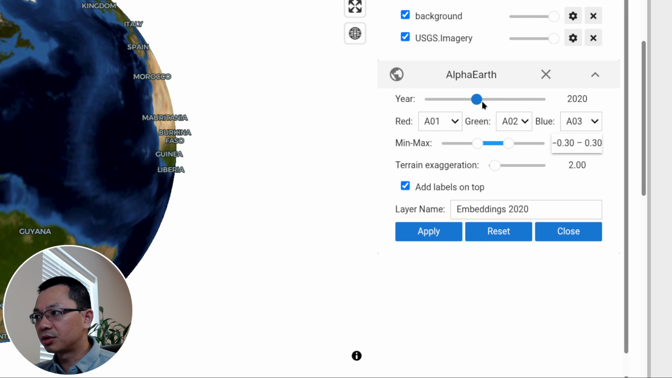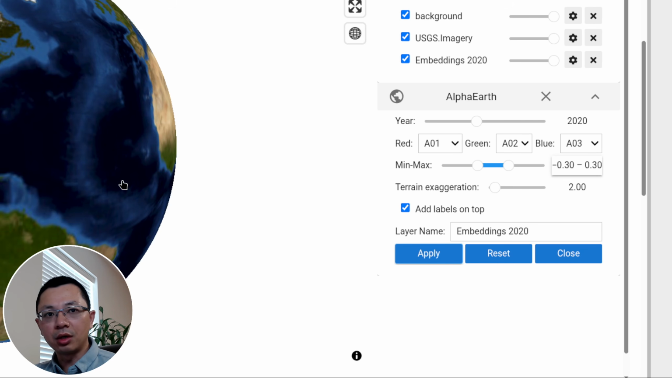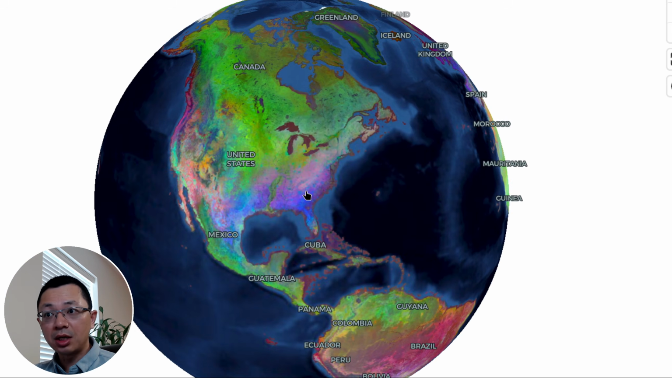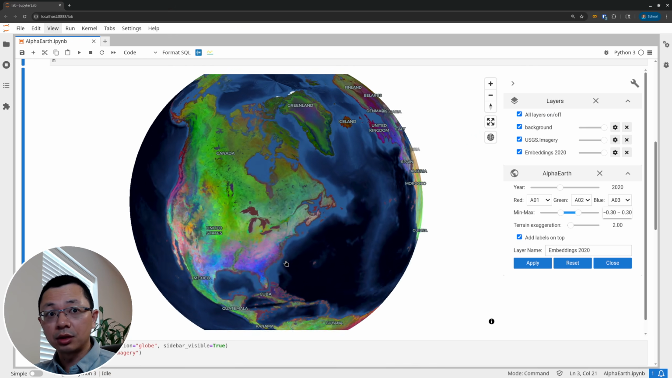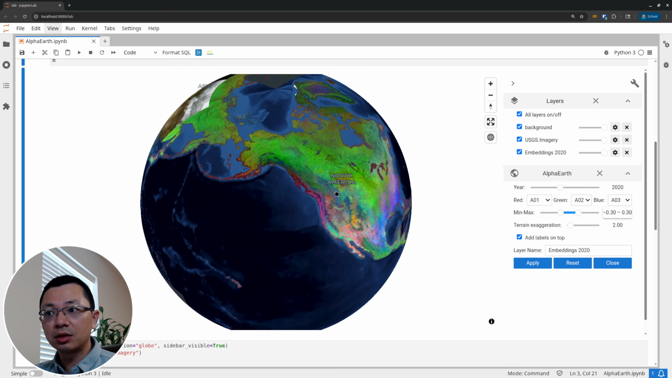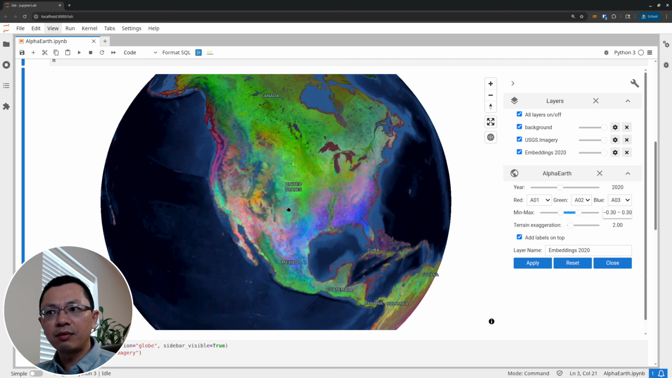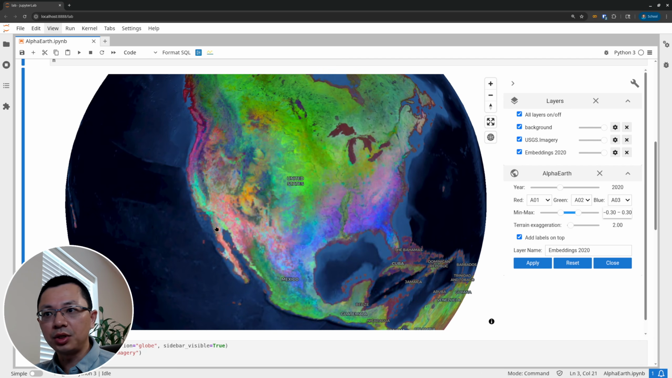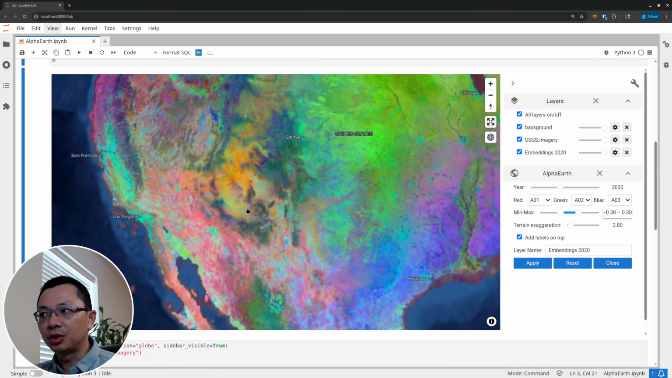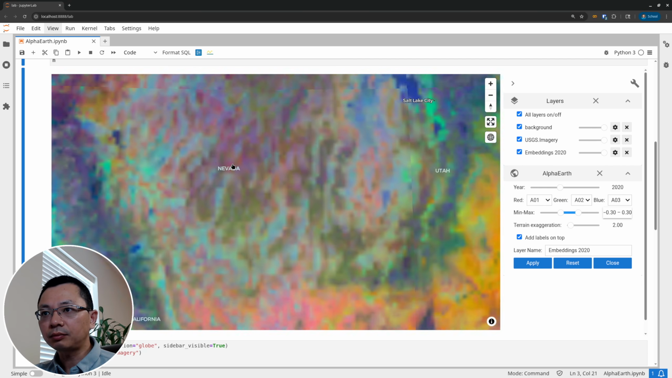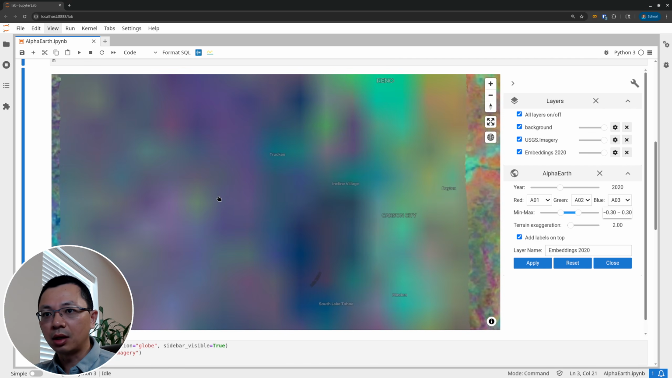So for now, let's just try this one. For example, I can just select year 2020 and then simply click apply. You will be able to acquire all the data from Google Earth Engine and then mosaic them, using the band combination that we choose to visualize them. So think about here, this is a huge data set. What we are visualizing right now is, I think, several hundred gigabytes of data, so it's pretty big. But we can visualize it pretty easily using just a couple of clicks.